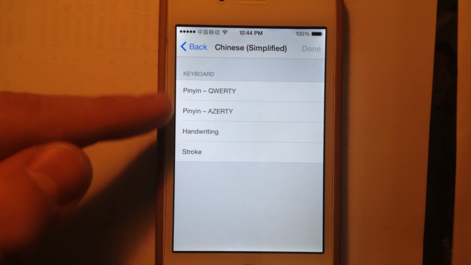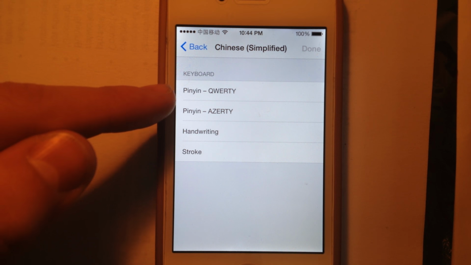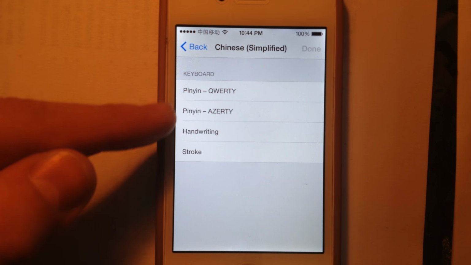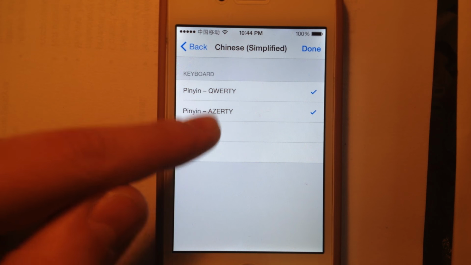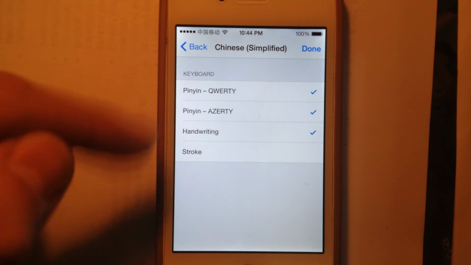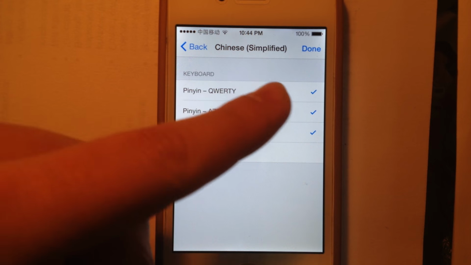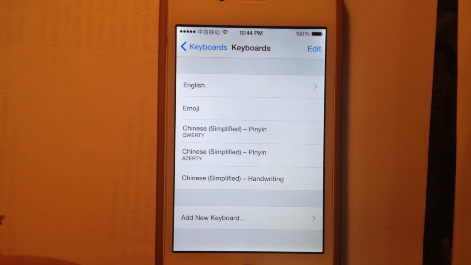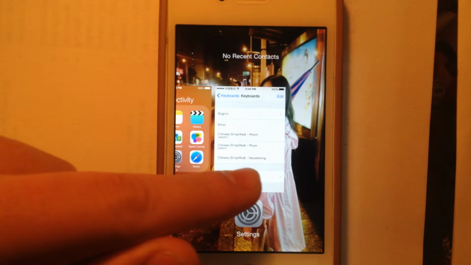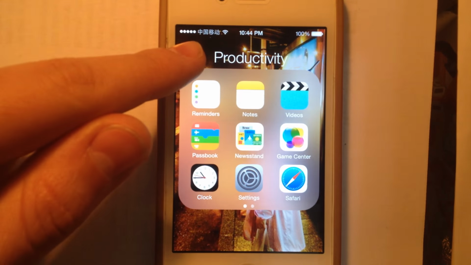And what you want is these ones, the pinyin QWERTY and the pinyin AZERTY and the handwriting. So just click 1, 2, 3. Get those. Don't worry about stroke. That's for more advanced users. And then when you're done with that, you just press done. So now you have your keyboards. Now that you are capable of writing in Chinese, this will be an essential step in the future, that I'll show you later in this video.